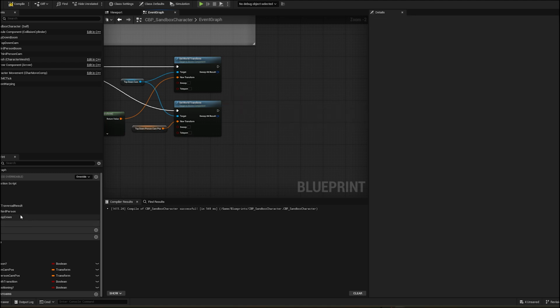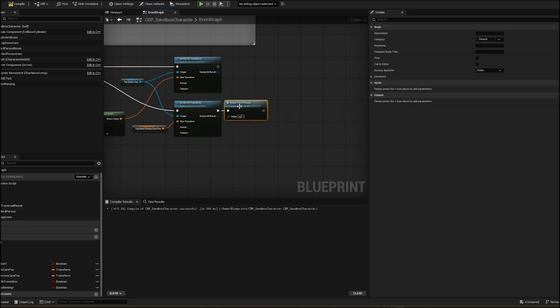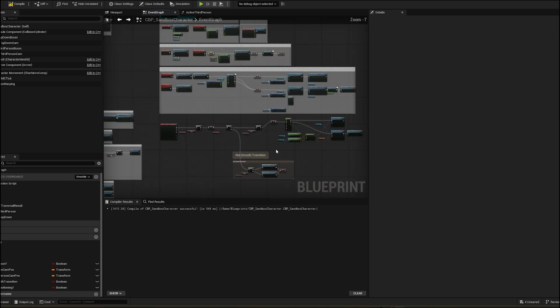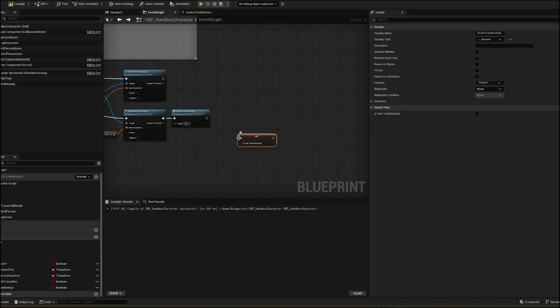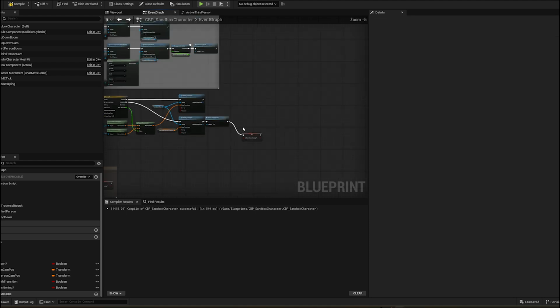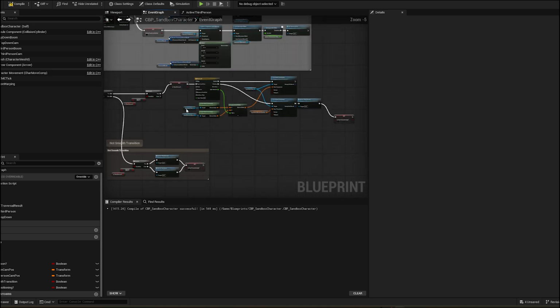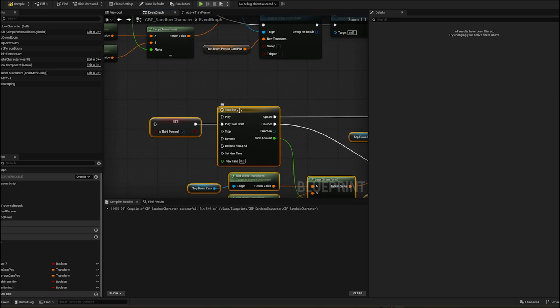Now activate the third person camera, call the function we made earlier and uncheck is camera transitioning. Now let's copy paste the same logic for switching from third person to top down.